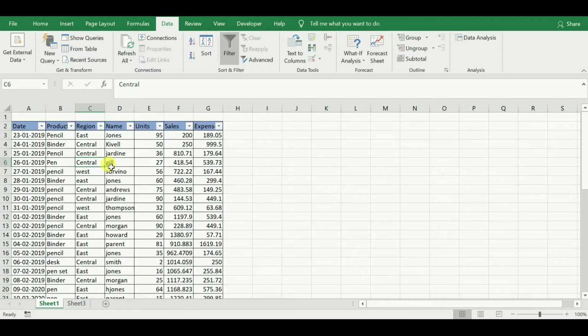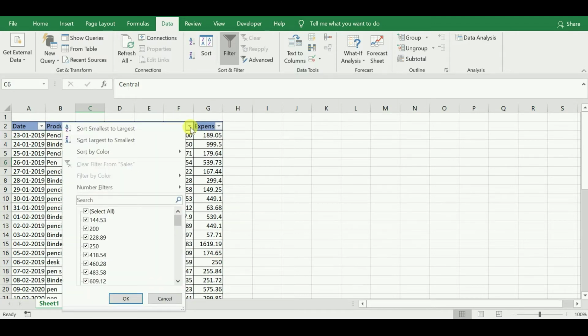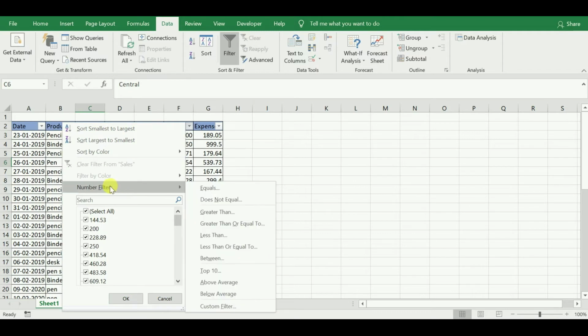Now let's see the number filters. I want to sort the columns based on numbers. When I click on the sales drop down, I'm taking the example of sales. You'll get sort smallest to largest, sort largest to smallest, sort by color. And if you want to get particular data, then you can go to the checkbox. Now I'm going to tell you about the number filters.